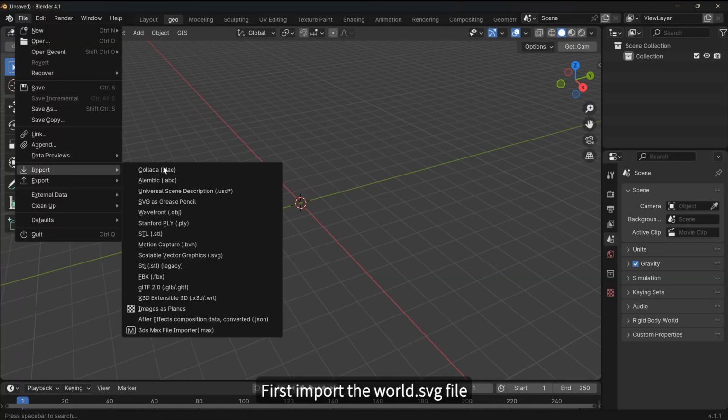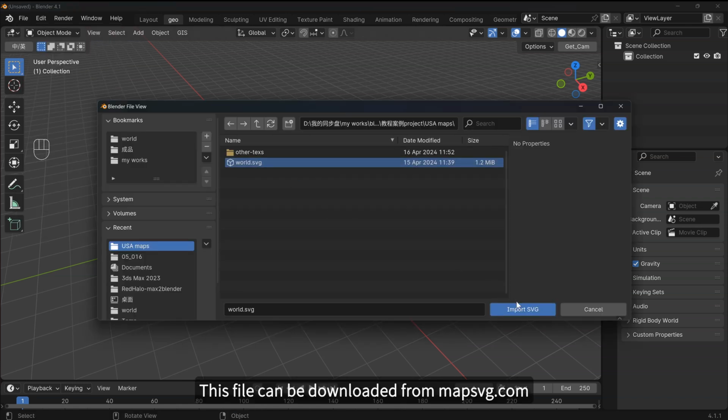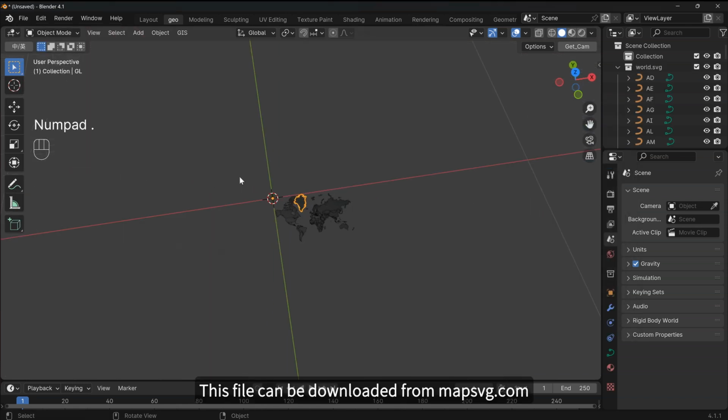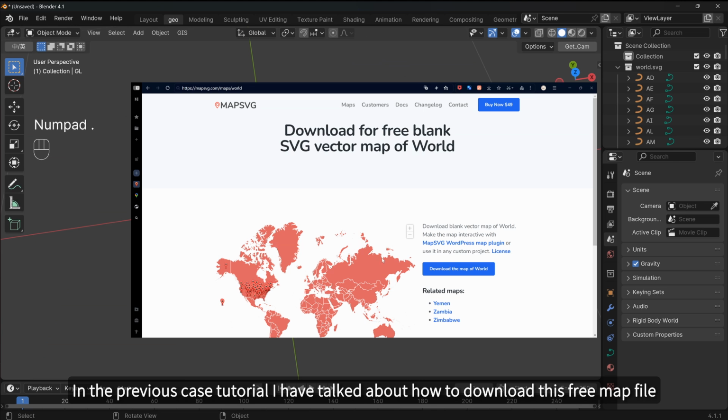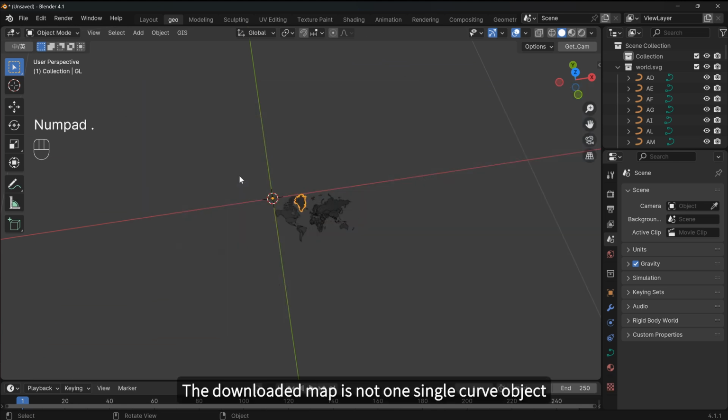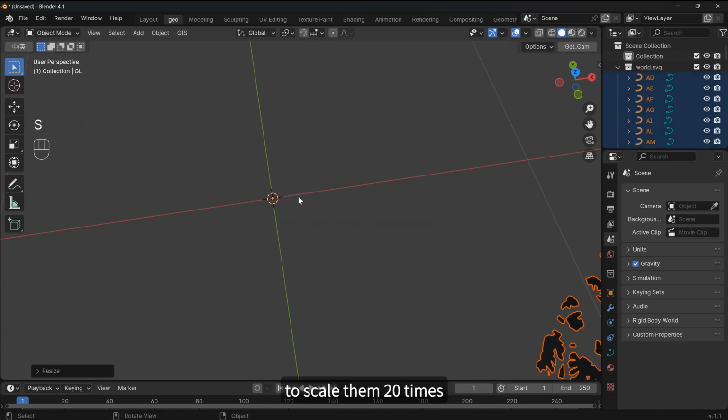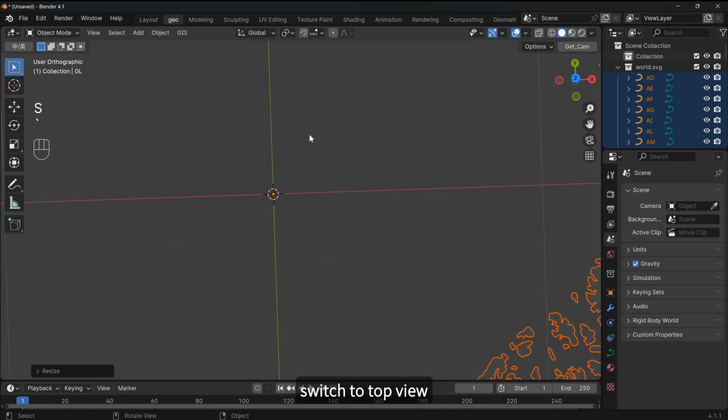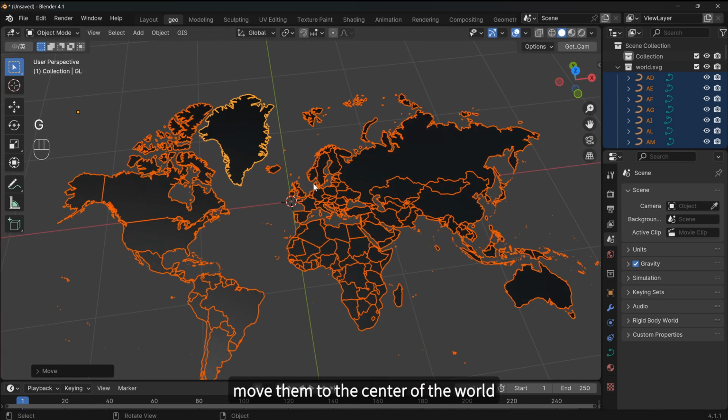First, import the world.svg file. This file can be downloaded from mapsvg.com. In the previous case tutorial, I have talked about how to download this free map file. The downloaded map is not one single curve object, so we select them all, press S and 20 to scale them 20 times, switch to top view, move them to the center of the world.